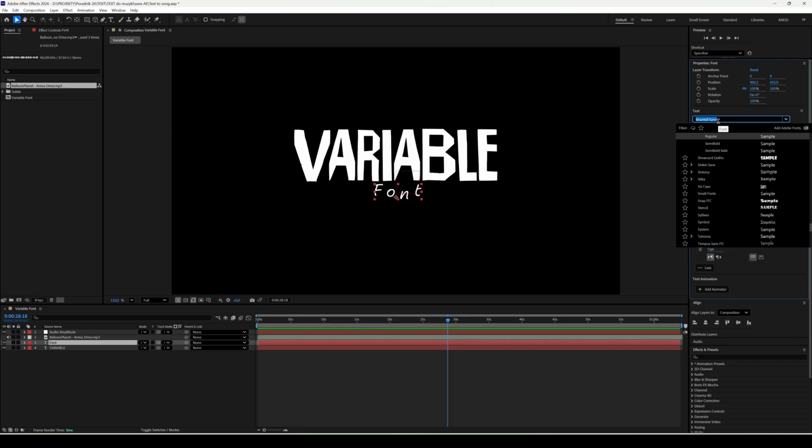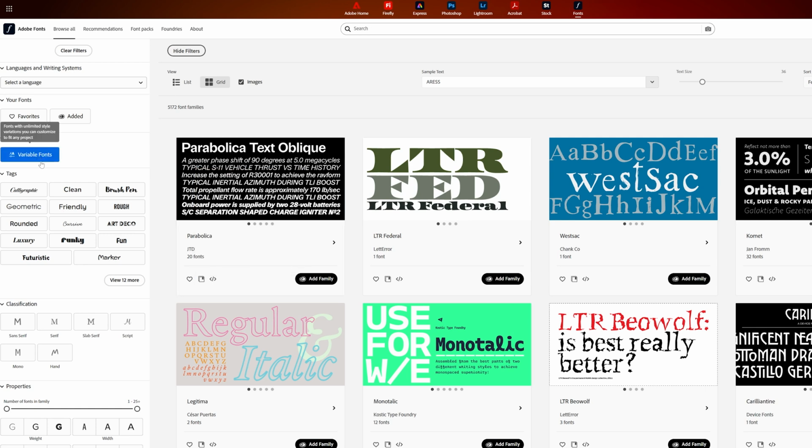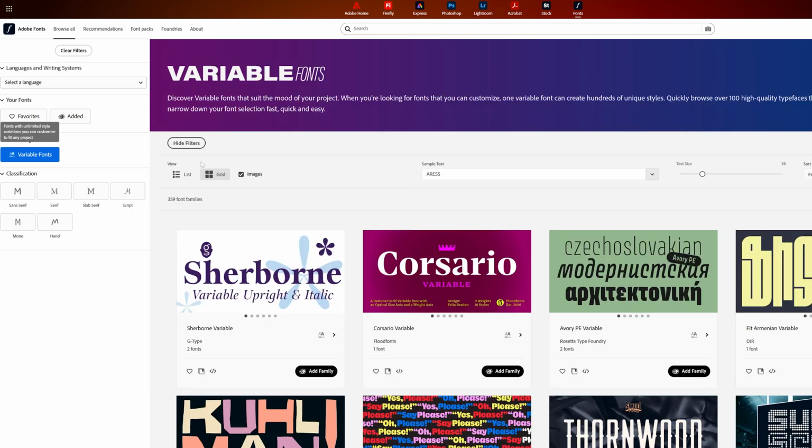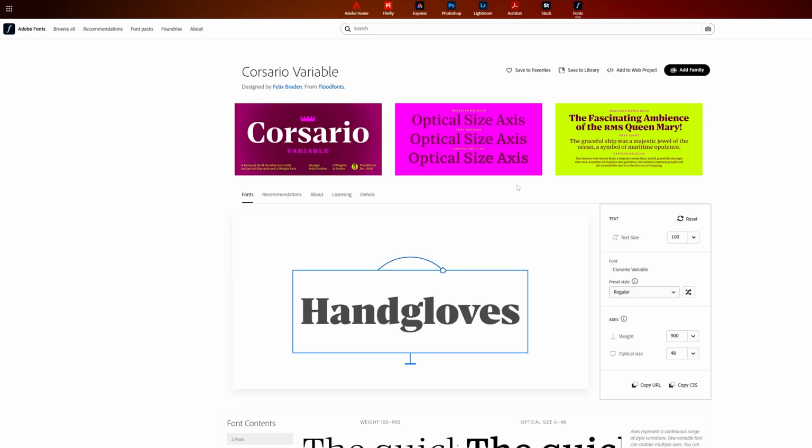To check which fonts support variable fonts, we can go to Adobe Fonts. After selecting the Browse All tab, in the side menu we check Variable Fonts. This will show all fonts that have these parameters. Clicking on any of them lets us see exactly which properties we can animate.